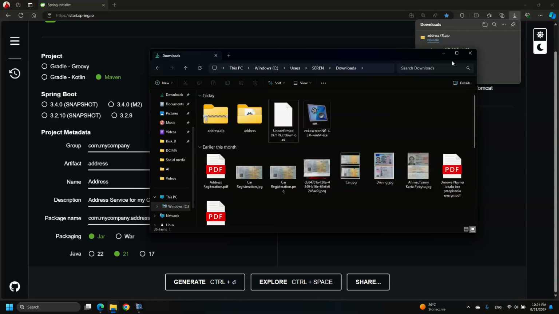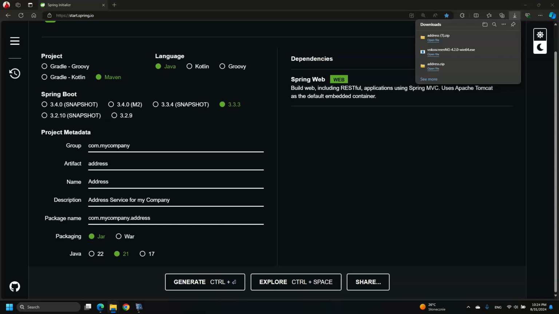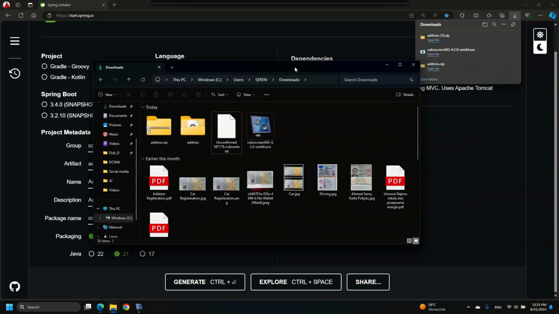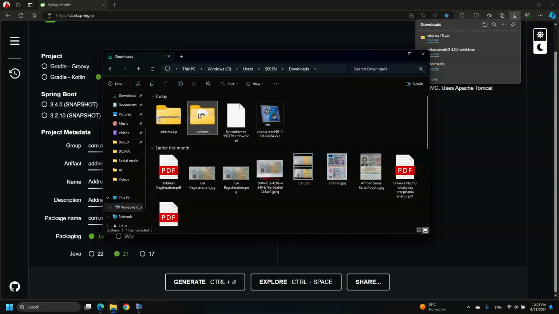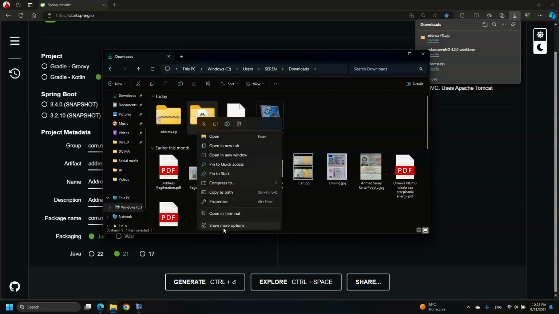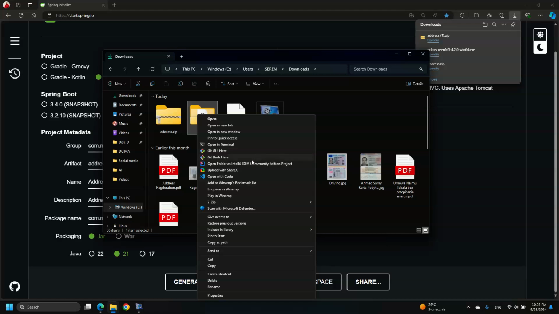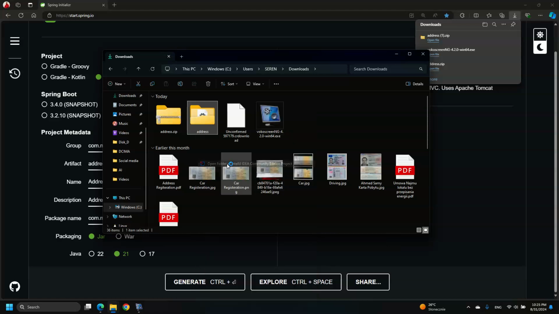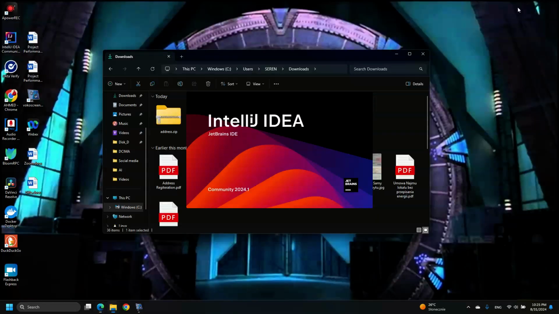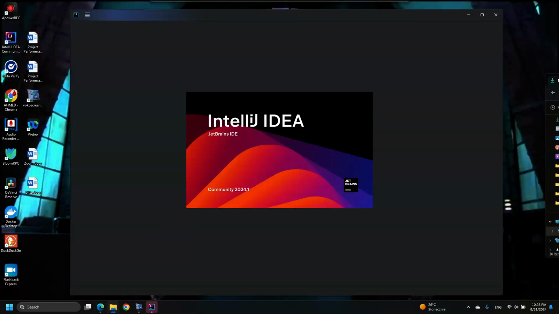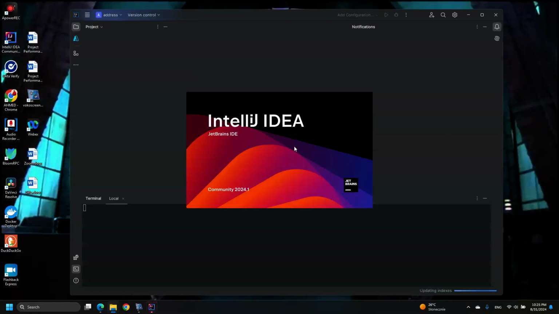And at the moment, I would like to open address using my IntelliJ IDEA. So I right-click on the address project itself and show more options, because I'm using Windows 11, and open inside IntelliJ IDEA. Once I open it, we will see how it is running. I don't need this folder anymore, so we are waiting.